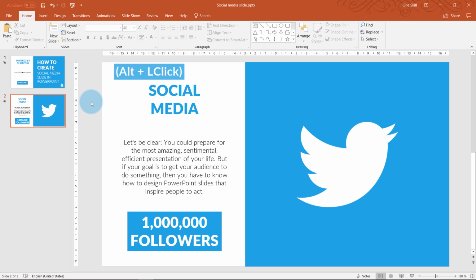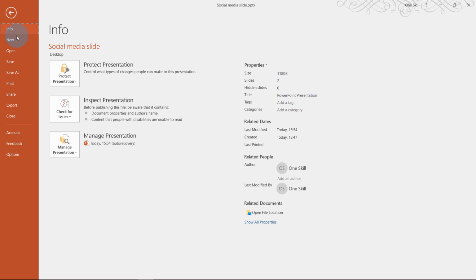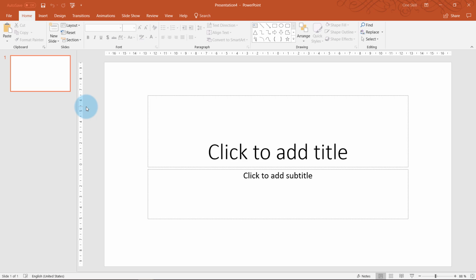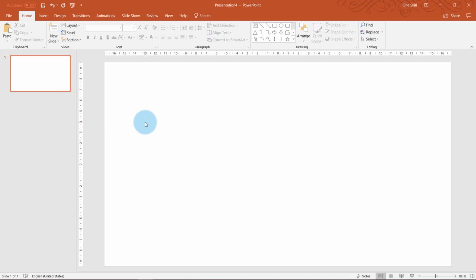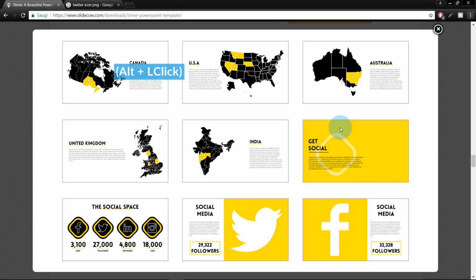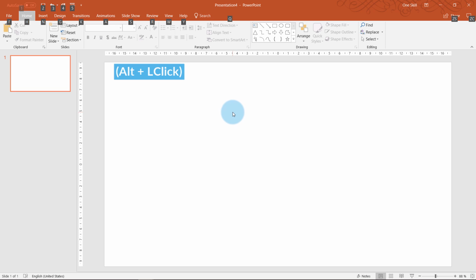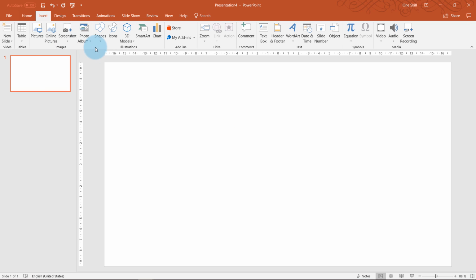So let's go to PowerPoint and let's open up a fresh blank new presentation. If you see these kind of rectangles, these are just placeholders. We don't need them, so we just choose a blank layout. So let's check out again the original slide. So you can see here that there is a yellow rectangle. So let me show how you can do something like this yourself.